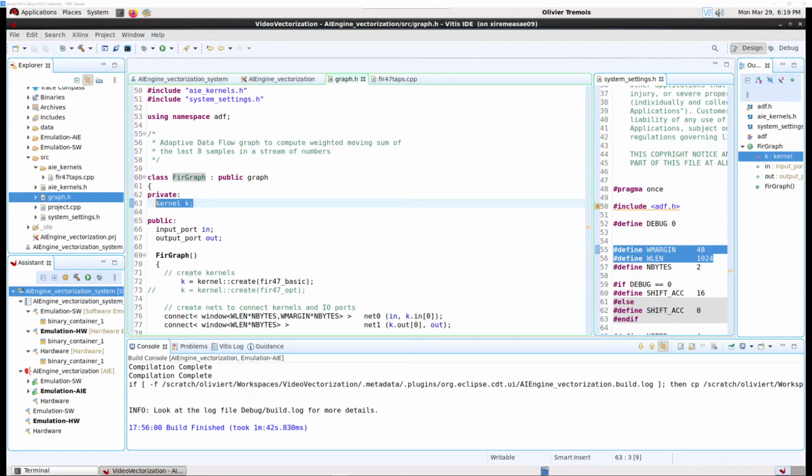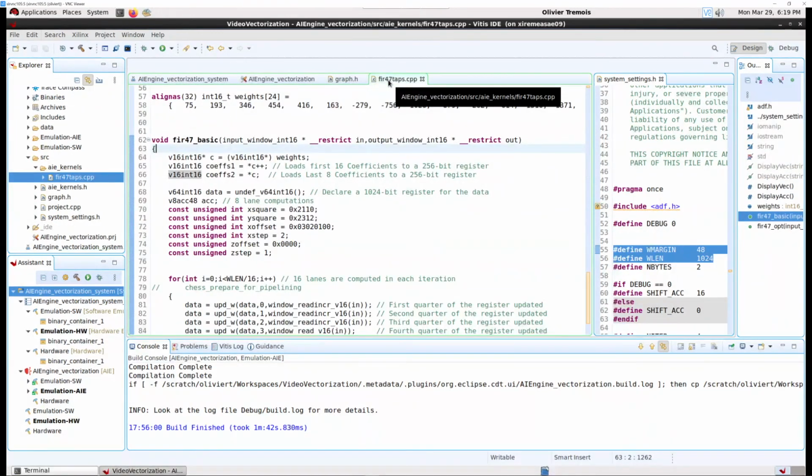Let's now have a look at the resulting code in Vitis IDE. The graph itself is a single kernel called K with one input and one output. The input window is set to have a margin of 48 samples as defined in the system-settings.h file. The window length itself is 1024 samples. The kernel code is very simple and reflects exactly the scheduling that we defined earlier.